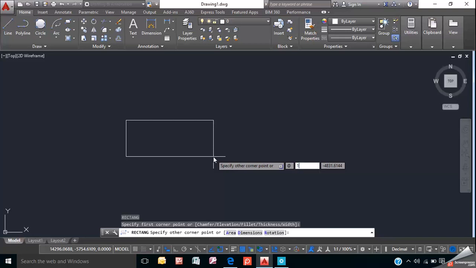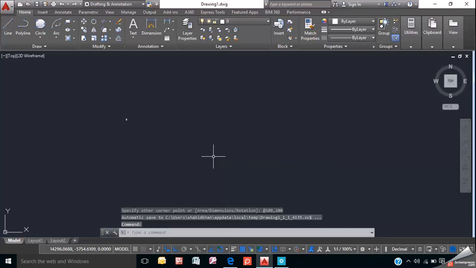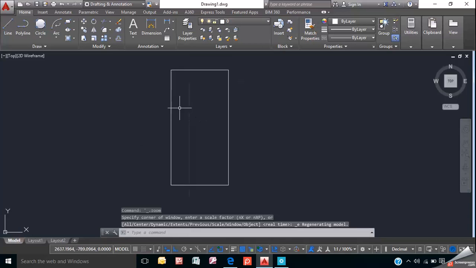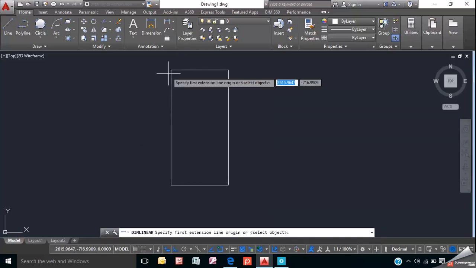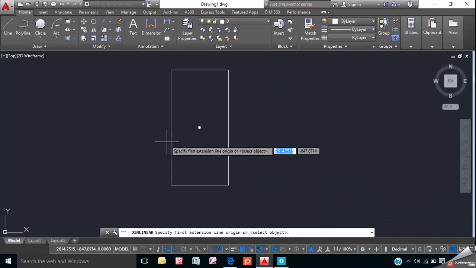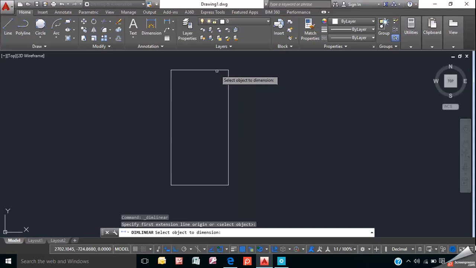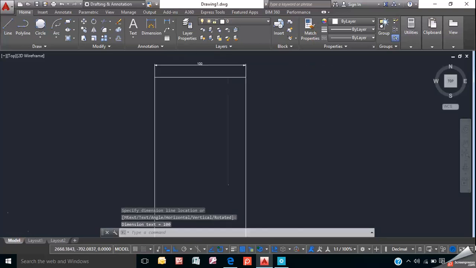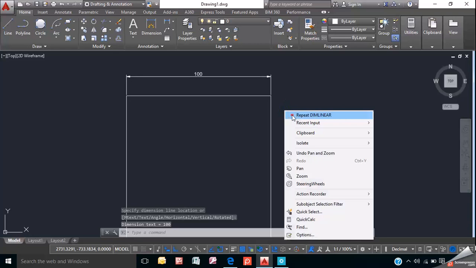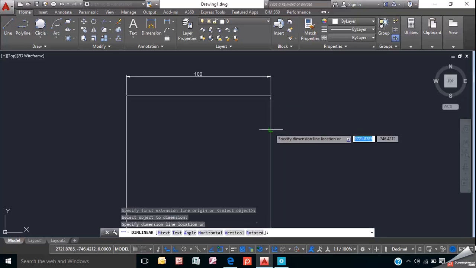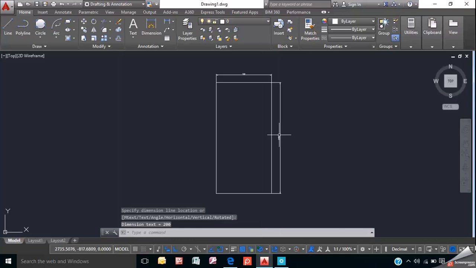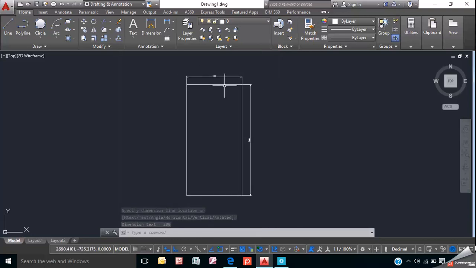You want 100, 200, enter. So this is your rectangle, 100 by 200. You can measure it. Just right click and select this one. This is 100, and again with the same command, this is 200. So it is your rectangle with 100 by 200.